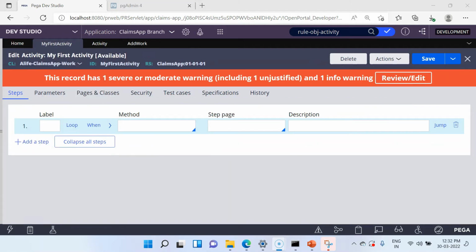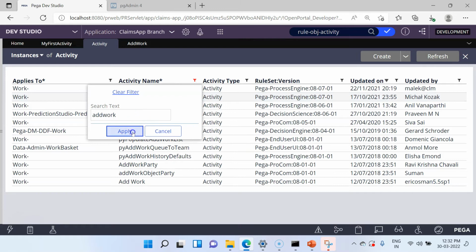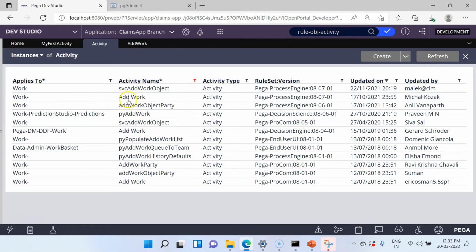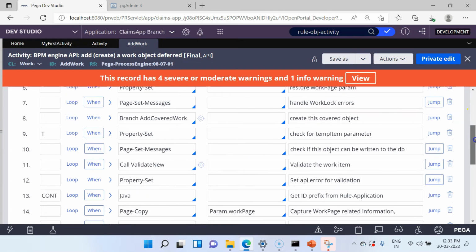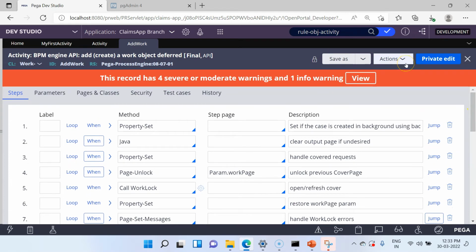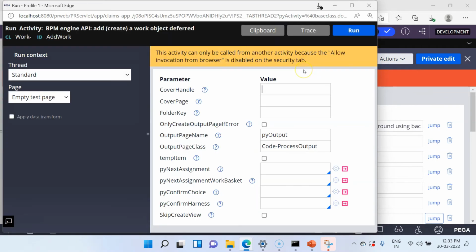For a better understanding, I'm going to use another out-of-the-box activity. So go to activity and then filter on AddWork. On filtering AddWork, I see there is an activity of AddWork in the class Work-. So I open this activity and I'm going to show you the button features using this activity. The first action is run. You can click run, which will open up a new window from where you can run this activity.